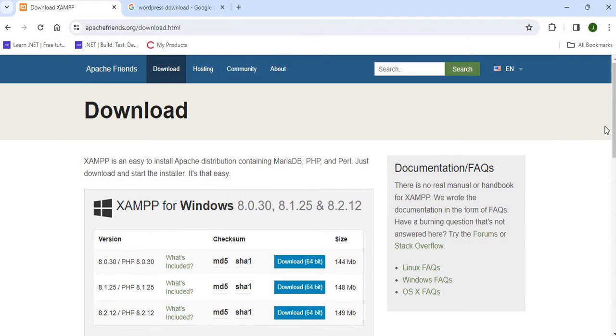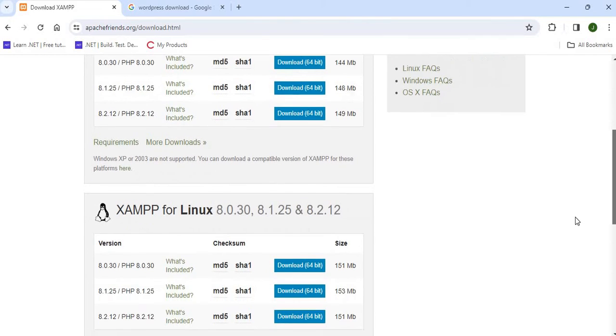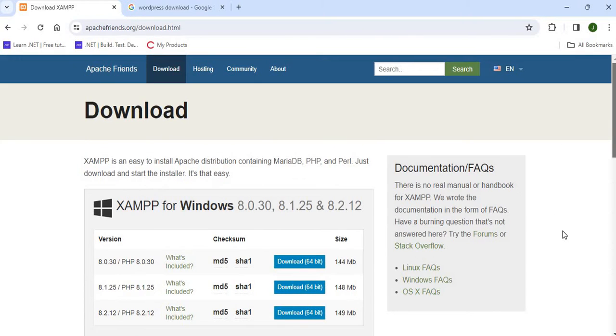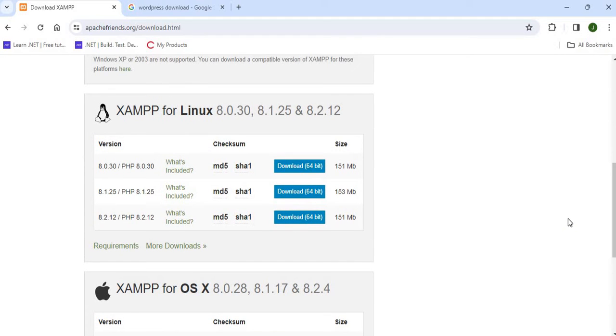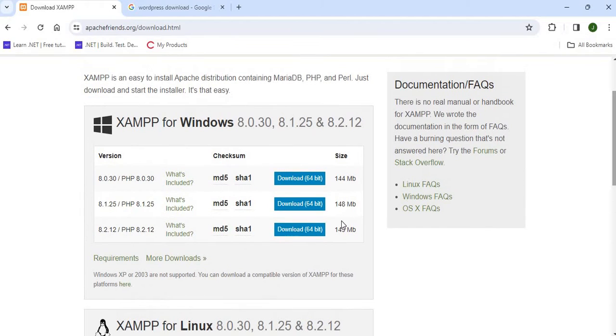Now, whether you are using a Windows device, a Mac, or a Linux device, there is a version of XAMPP for you. Right, so you can go ahead and download the one that corresponds to your particular operating system. Now, I'm a Windows user, so I'm just going to go ahead and grab this version of it, right?